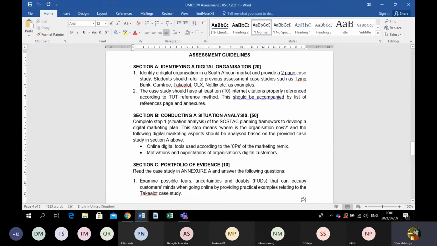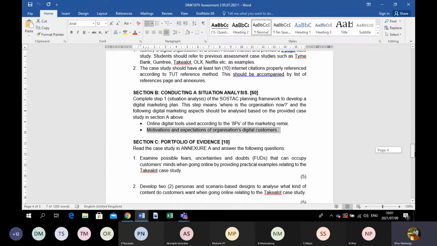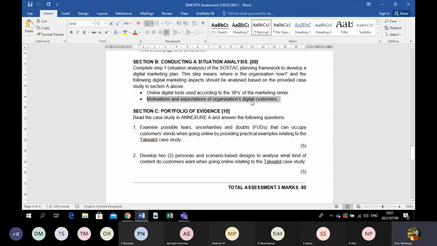Going back to the assessment again, you will see that in addition to those 8 P's, you will also need to do motivations and expectations. This is chapter 4. So you describe the motivations of those digital customers in relation to the case that you are dealing with. If it's something such as Tinder, their motivations were things such as social, whereas elsewhere we looked at buying, they are motivated to go online for different reasons, which is shopping, on Netflix, it could be entertainment.